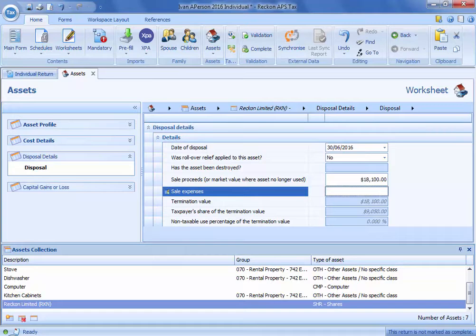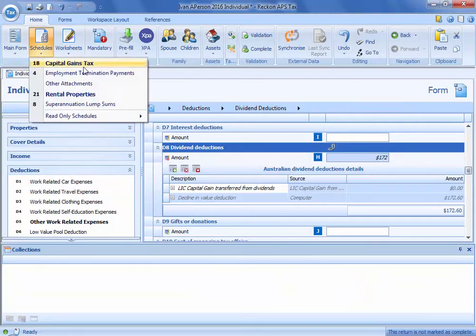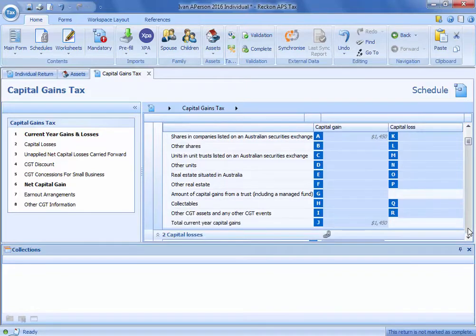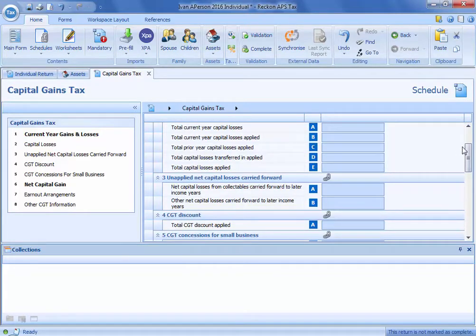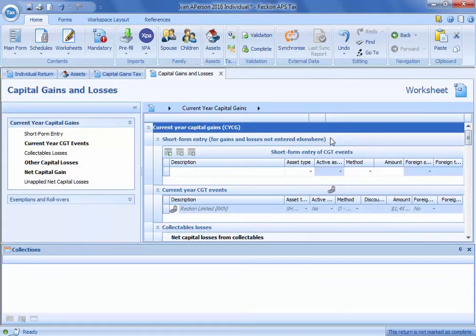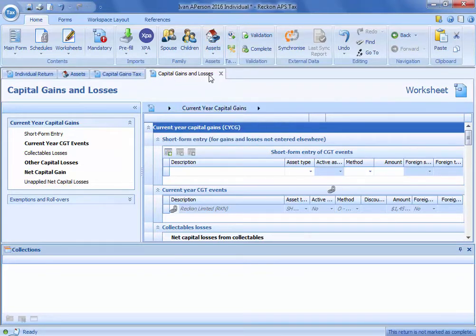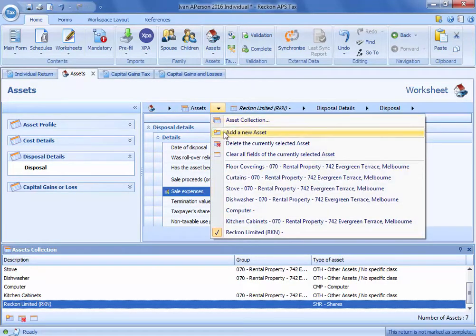Pop in the relevant sale proceeds, and if we now have a look at our tax return, you'll see that the capital gains tax worksheet has been added, and the relevant information has been pushed through into the return. If you click on the paperclip, it will go back and allow you to have a look at those assets. Again, we have short form entry as well as your assets that are stored within your asset collections. So essentially, depending on the information of the assets, they are all added through here. Once they've been added, they're available for you to review and update within here.